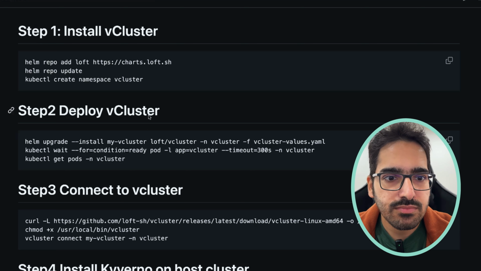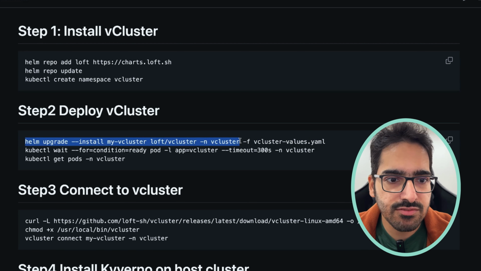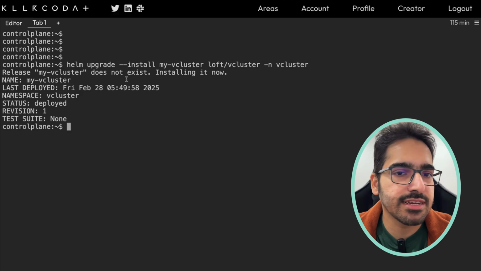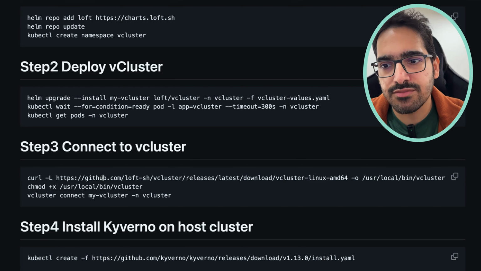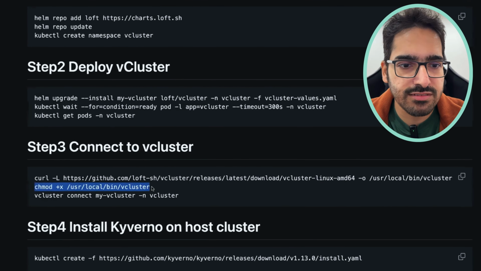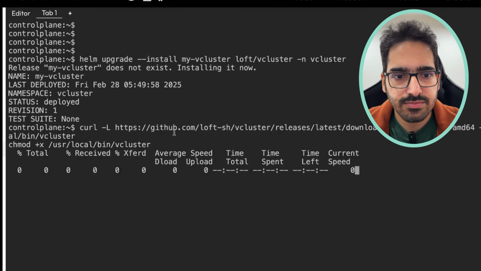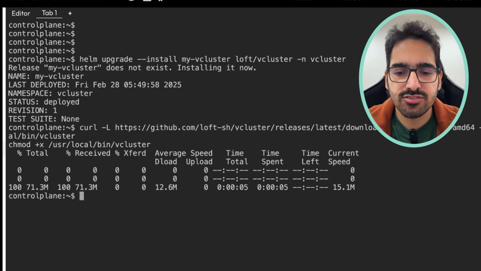Now we create the virtual cluster. We don't have any values.yaml file, so we'll just create the virtual cluster. The virtual cluster is getting created now. Since it is a fresh playground, it doesn't have the vCluster CLI. So we'll download the vCluster CLI as well. Let's run this. It is downloading the vCluster CLI.